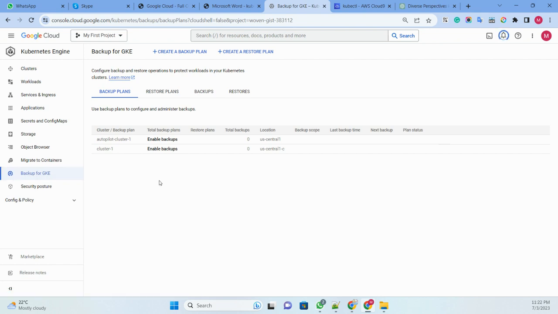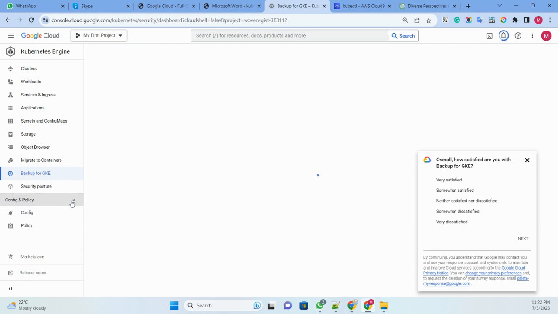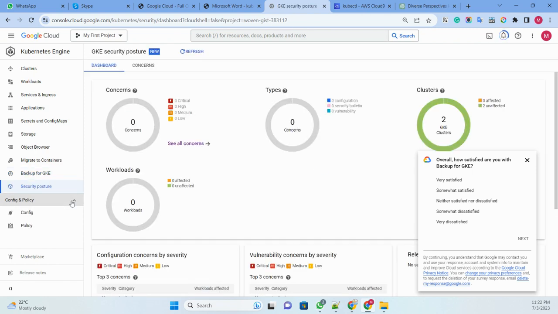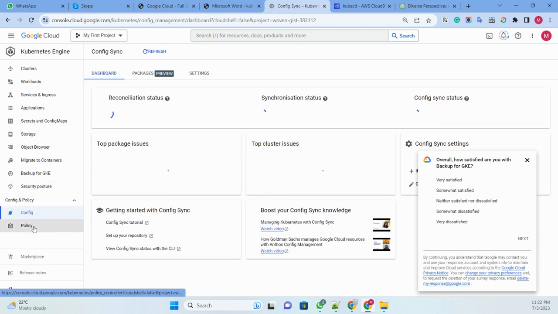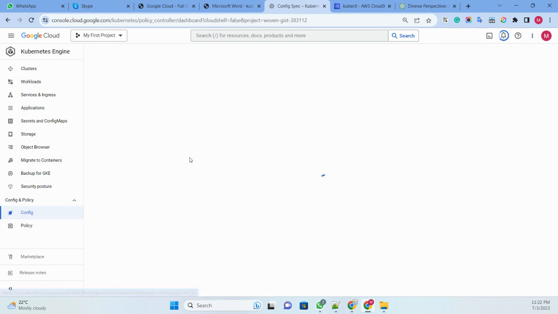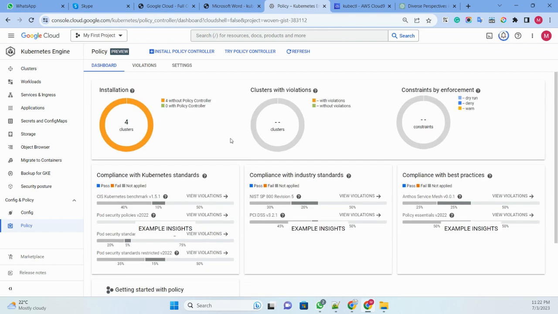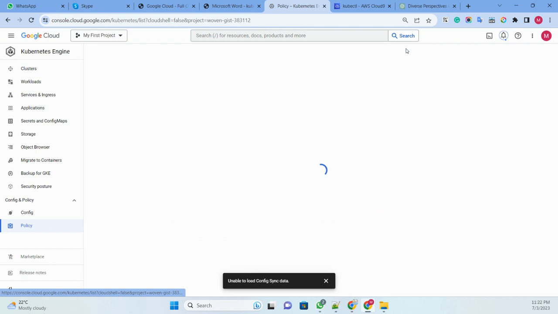You can just take a backup and restore the entire thing if something goes wrong on the cluster. For example, if the entire cluster is down or the entire region is down, you can use the backup to restore it. In config and policy, you can see what the configurations and policies are here. If there are installations or clusters with any violations, you can see all of that here.